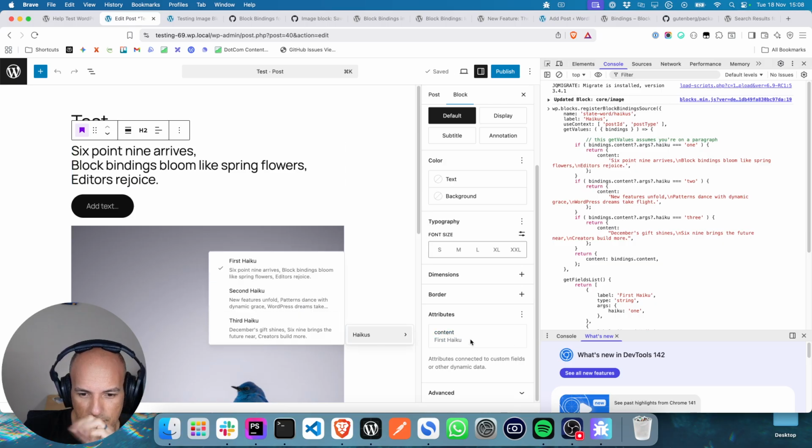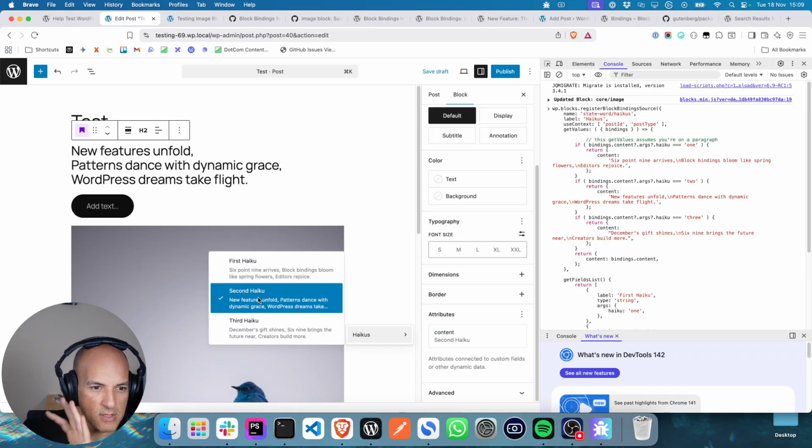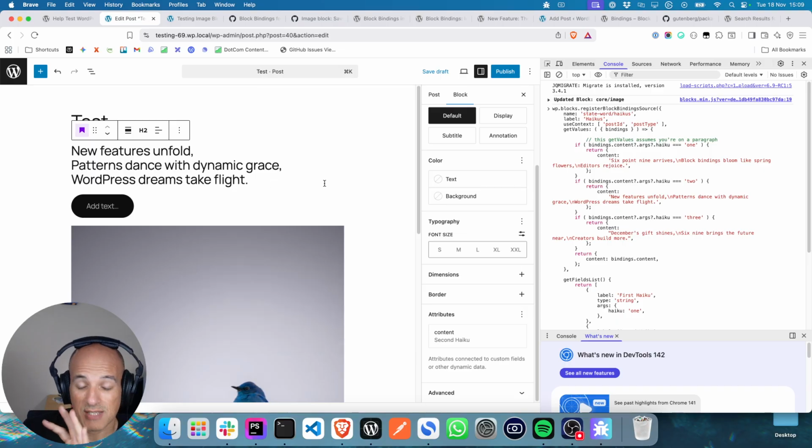But I like the fact that we're getting to a point where we can just select the block, have the custom sources, select from the custom sources, and it automatically changes things. That's a very cool experience. So yeah, check it out. See what you can figure out.